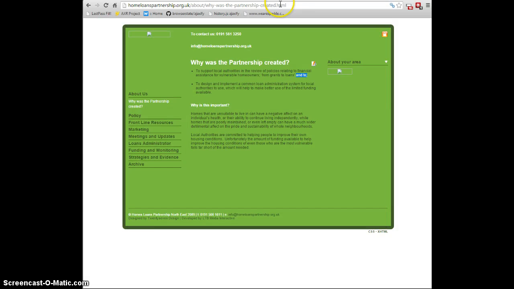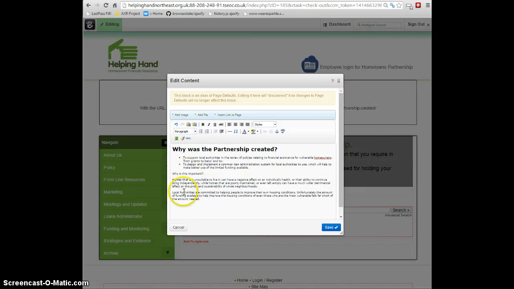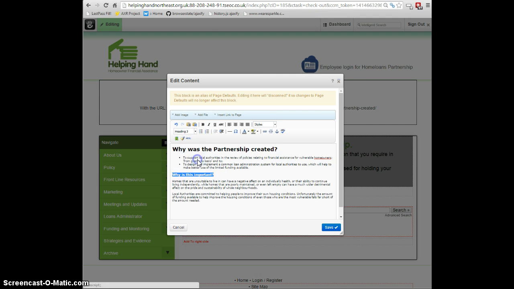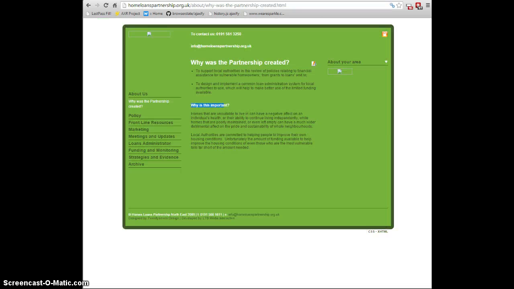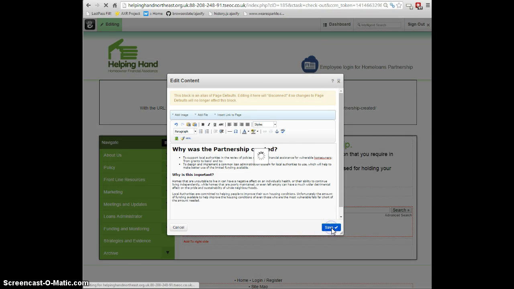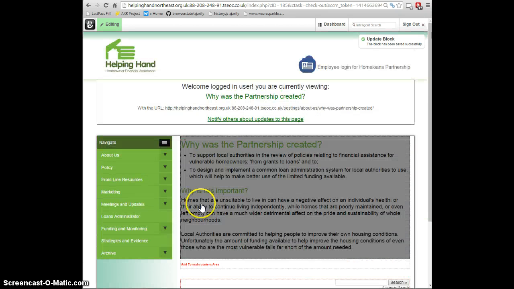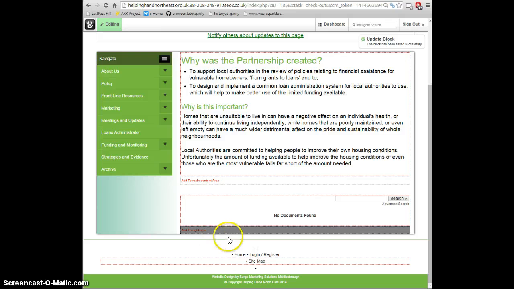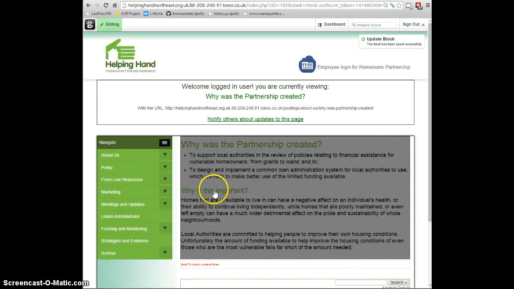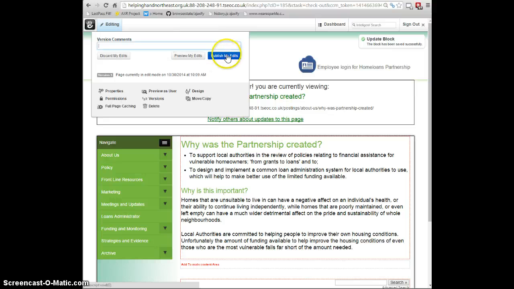The next part will be to put in some sort of subheading. So this is going to be a heading 3. And then we've just got paragraphs. Okay, so that looks fine. So I'll press save. And at this point, the page looks okay, so I can now publish it.